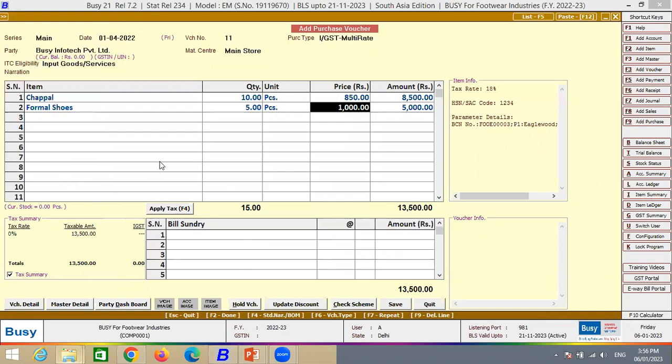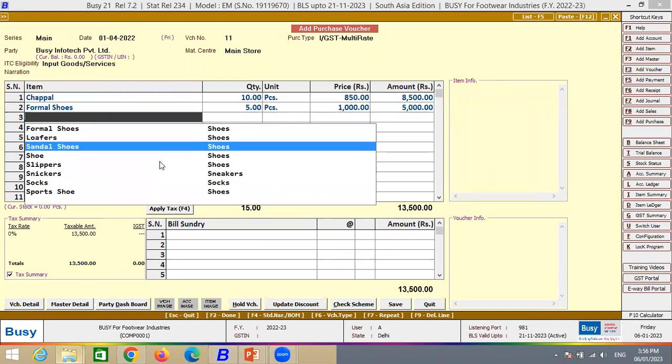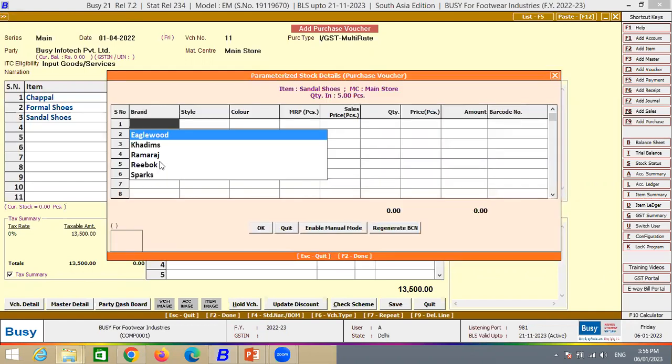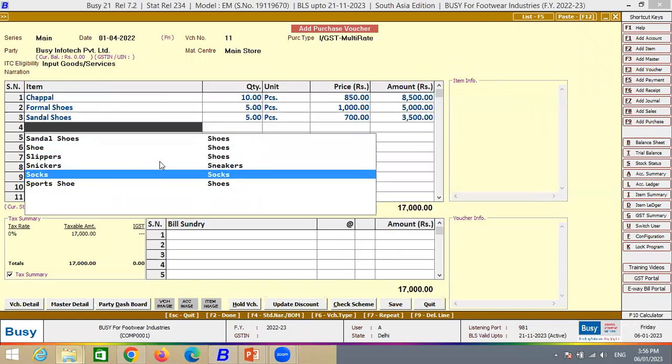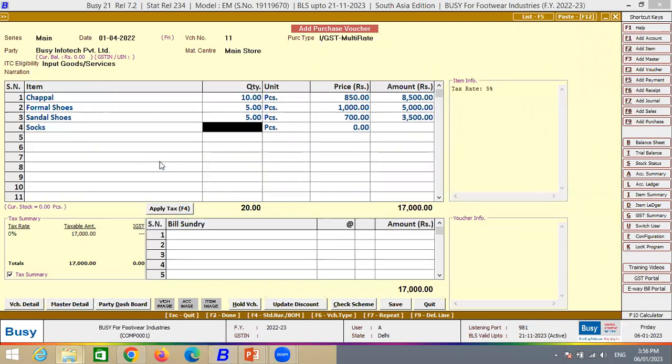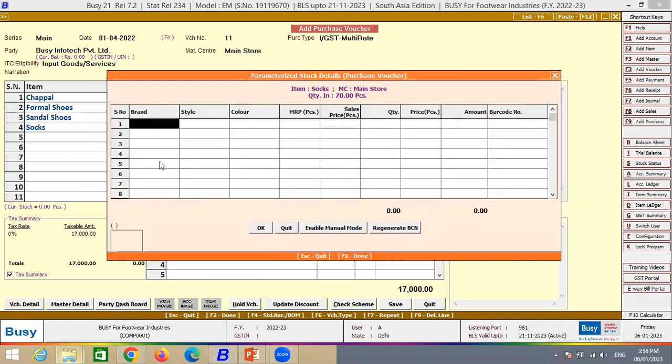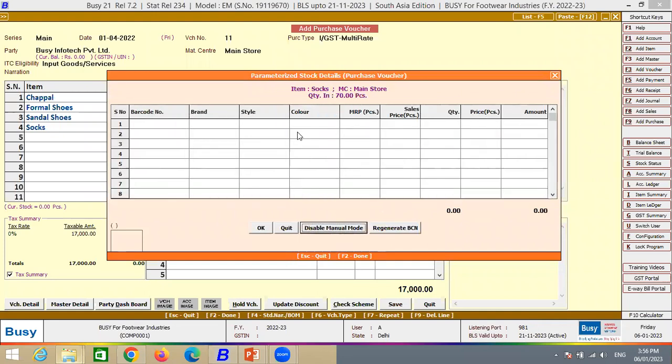So after doing the purchase entry, if you want, you can add some more products, like sandal, shoes, style, MRP. Here, one more facility will be there. I told that if you are using automatic barcode generation, we have the provision to convert it to manual also. That's why you should click on this enable manual mode. Then the automatic barcode generation will convert into manual generation.